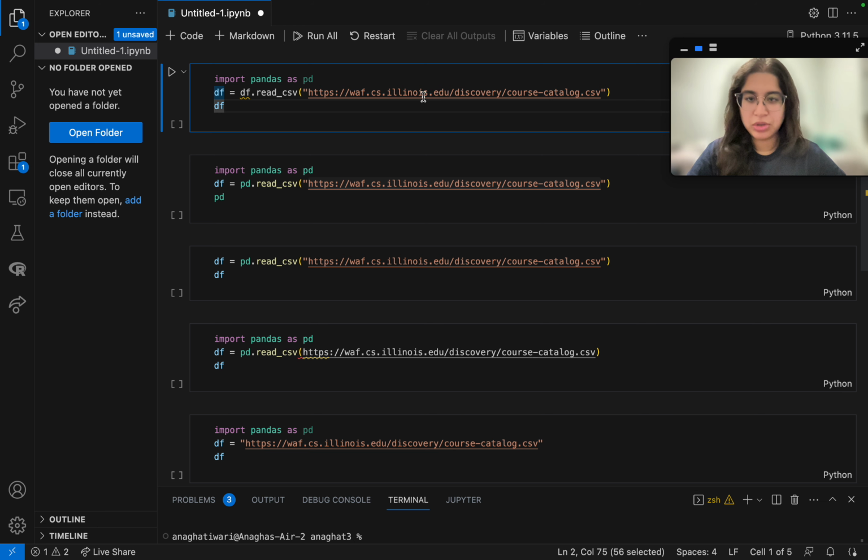So here I have my Jupyter notebook up and I just have some common issues that are in each of the cells. Let's go ahead and try to run these and figure out what's wrong. So first I have importing the library, right? I'm importing pandas as pd. Okay, that looks great. And then I have df, that's what I'm going to call my data frame. So I have df equals df.read_csv, and then I have basically the link of the CSV file that I'm using in quotes, and then I print out my data frame.